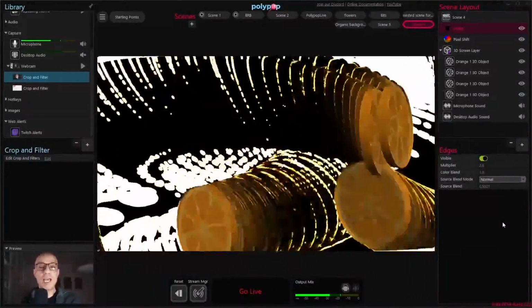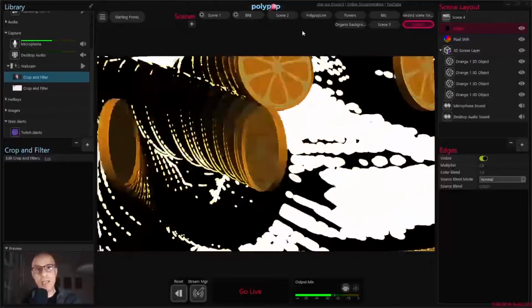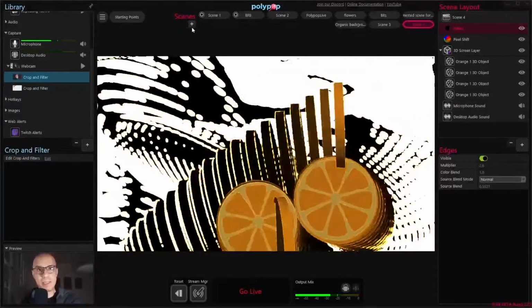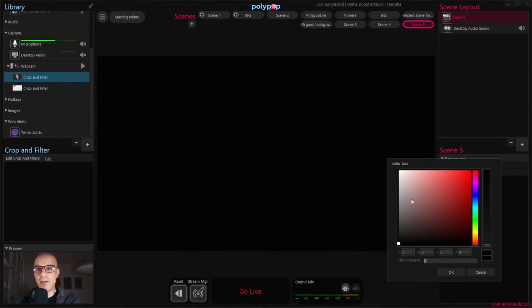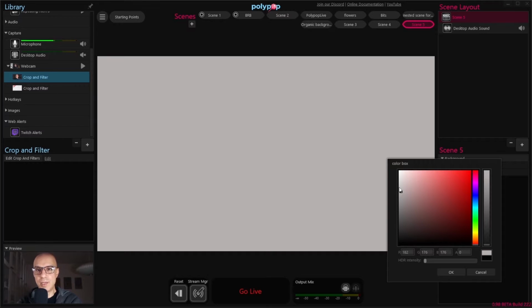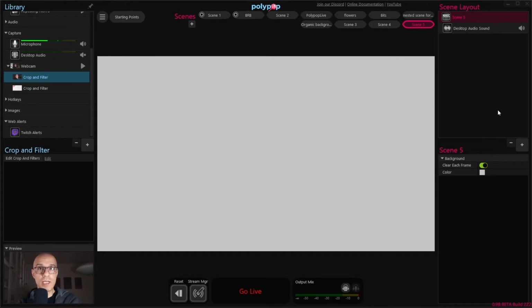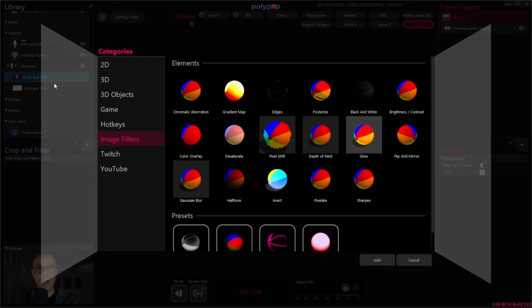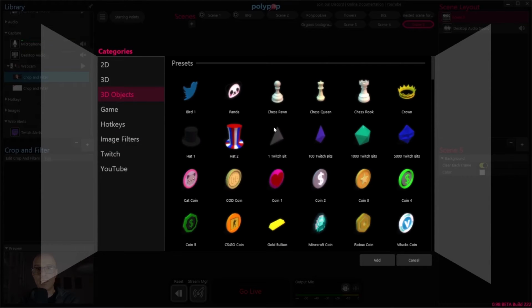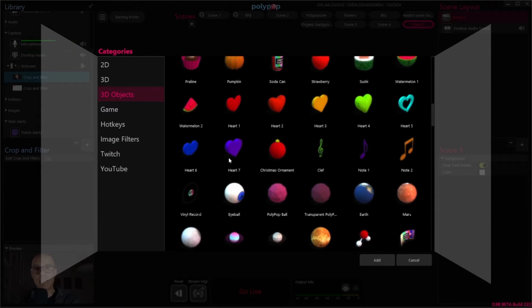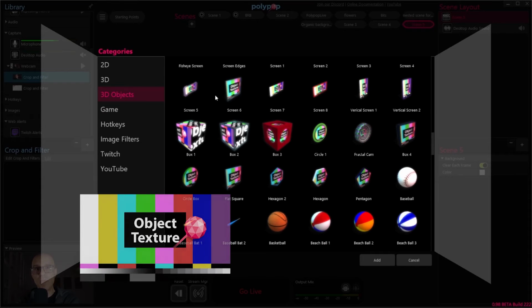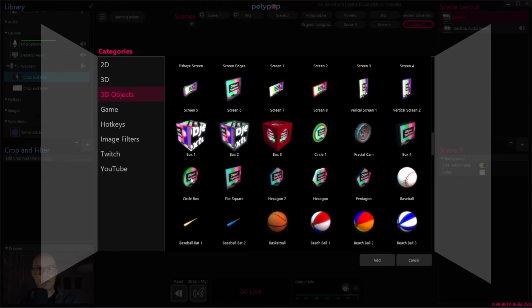So for that, I'm gonna again create a new scene by clicking on the plus button under the scene. I'm gonna change that background again so you will see better. And now let's add a 3D object we can add our logo to. Let's click on the plus button here under the scene layout. Go to 3D object and choose one of the 3D objects that have these object textures colors on them, which means that we can replace their texture. For this example, let's bring circle box.